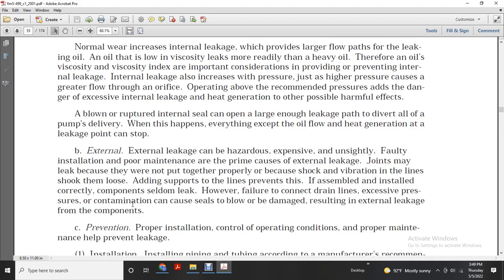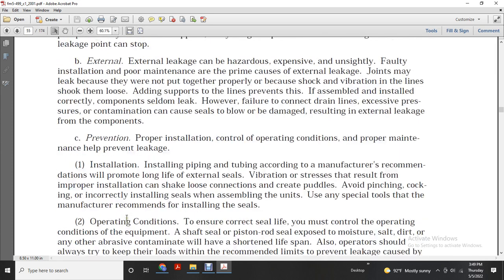External leakage is expensive and unsightly, and a fault in the installation port may be made in the primary cover. An external leakage joint leaks because the parts were not put together properly, or because the shock of vibration in the line shook them loose. Adding support for the line prevents this. Some of it is installed with the car; actual components seldom leak out, except for failure to connect the drain lines and pressure. Contamination can cause the seal to bloat or be damaged, resulting in external leakage from the components.